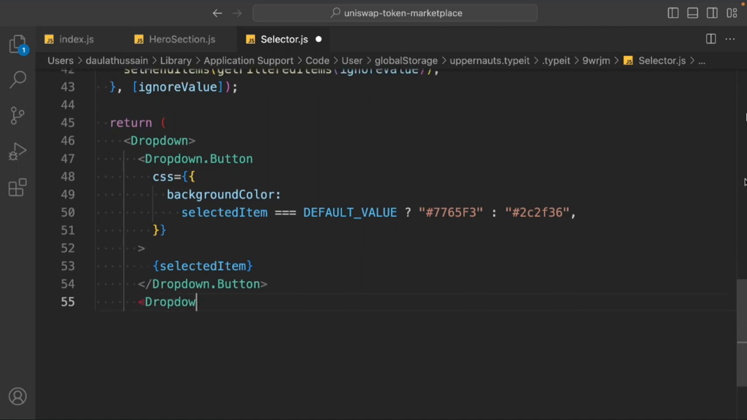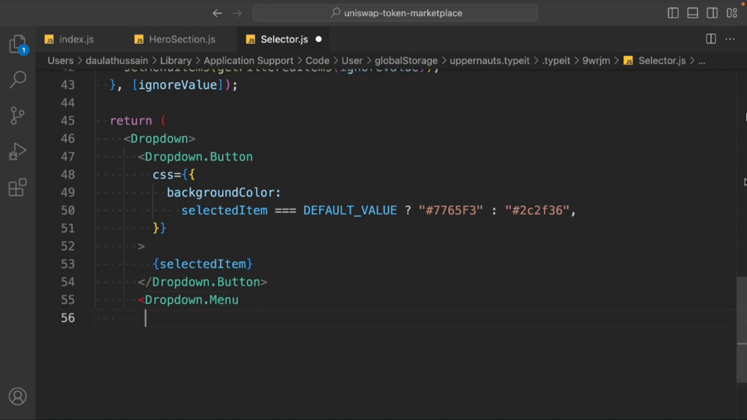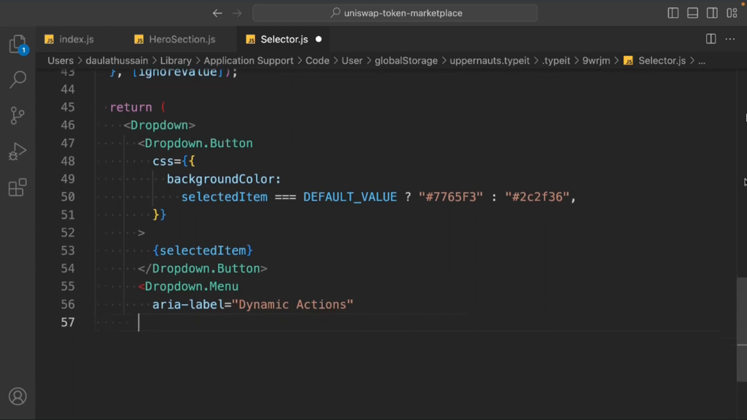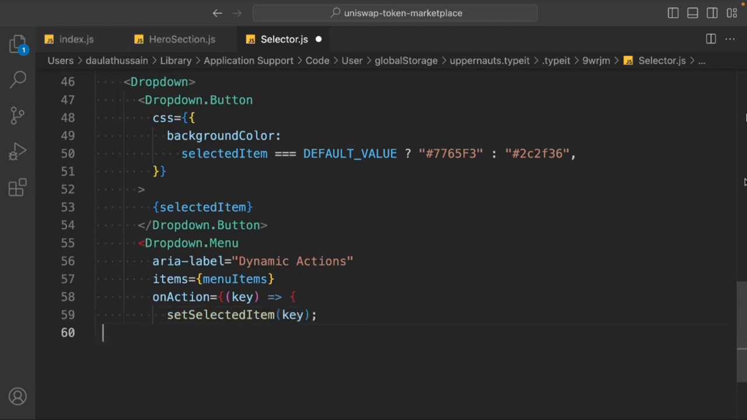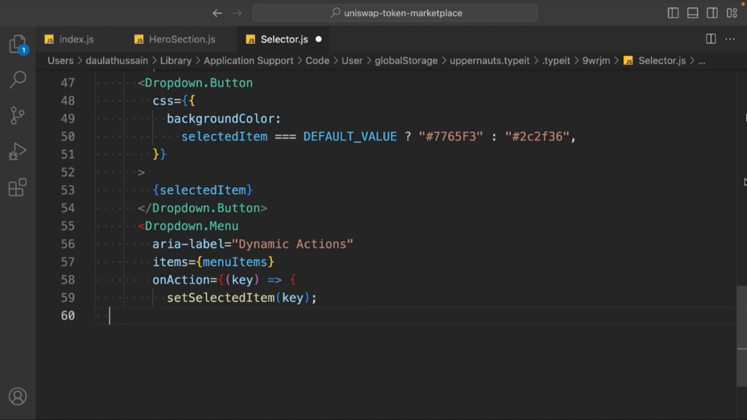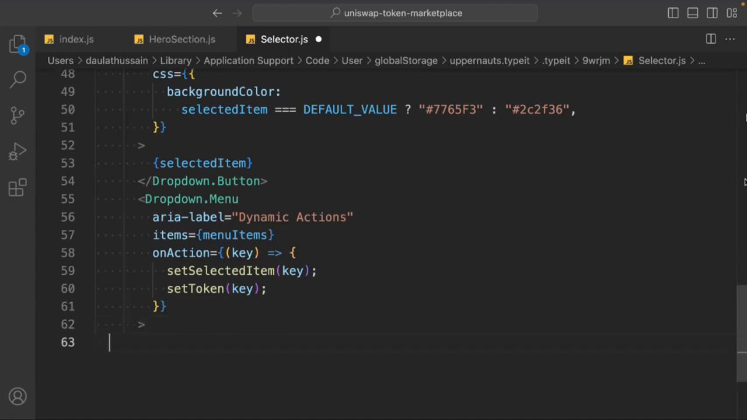Now it will take this drop down menu, and it will display the entire menus, the items. So we'll take this area label to dynamic action. We'll take the item to be menu item. We'll take this on action, meaning on the click event what we want to do. We'll say key, and in that we simply call set selected item to be key, meaning the one he selected. So it will be selected and it will reflect in the component. Then we set this set token key to the token name, and close this one. And this is the drop menu function we have.